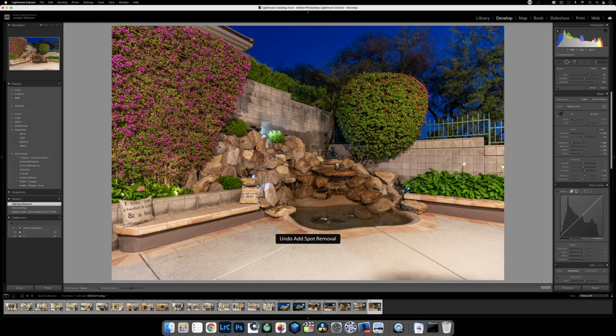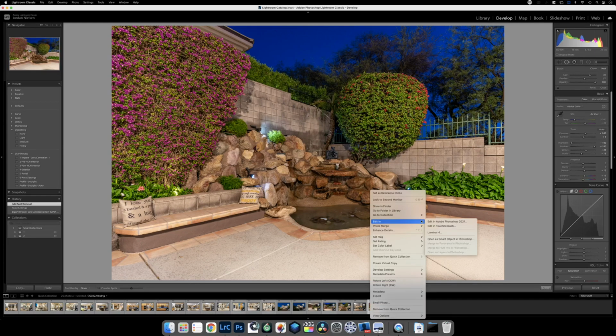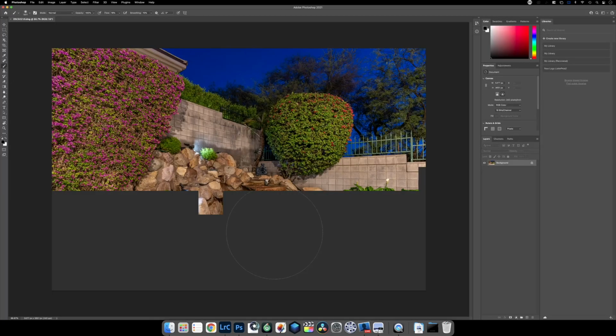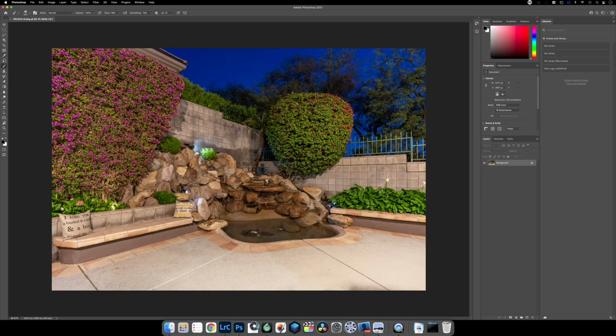Nope, worse. All right, I think that's okay. Yeah, it's kind of bothering me. Let's go ahead and bring it into Photoshop real quick and just do a little clone stamp, because that's a real easy one.